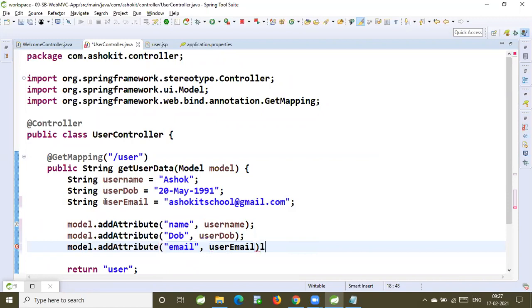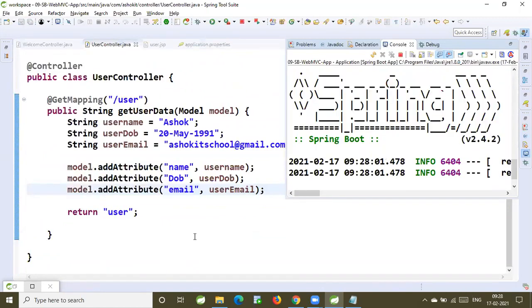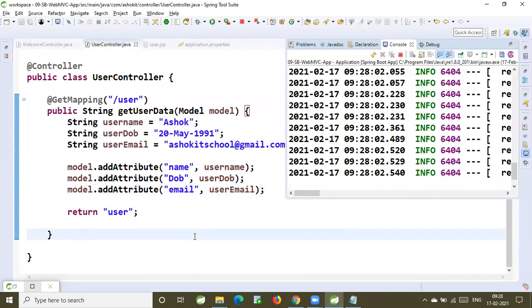Can we add any object also? Yes, sir, we'll add it. Slowly, step by step, we will do. Okay, sure. Now, I'm sending 3 entries in the model. Model is a map, and a map is nothing but key value pairs. Can we add multiple key value pairs to a map? Yes, sir, we can do that. Similarly, here also, I'm adding 3 entries to the model: name, DOB, email.